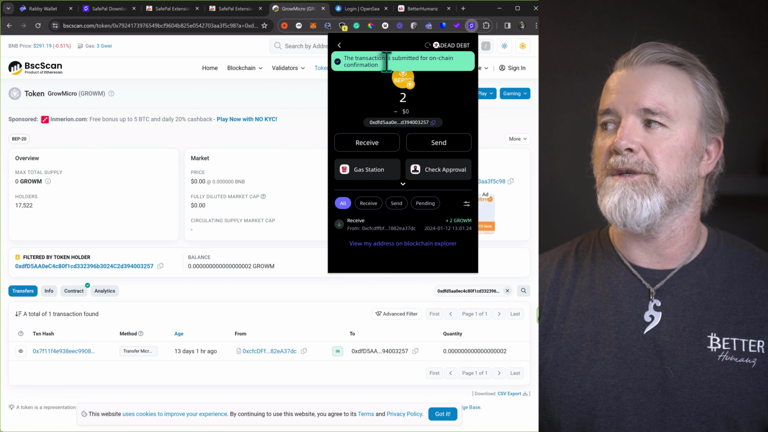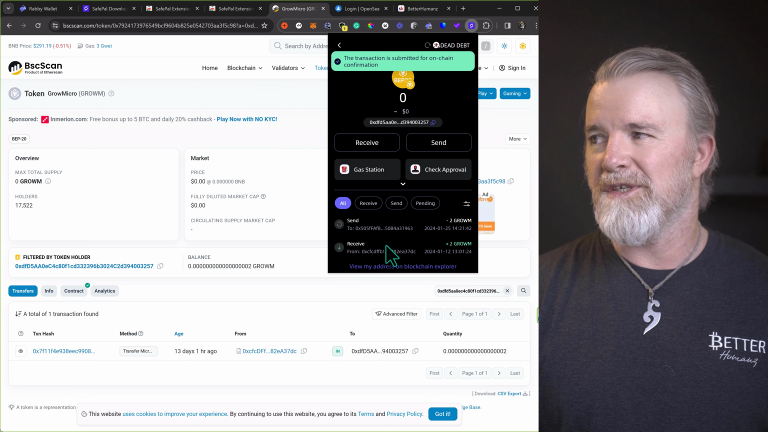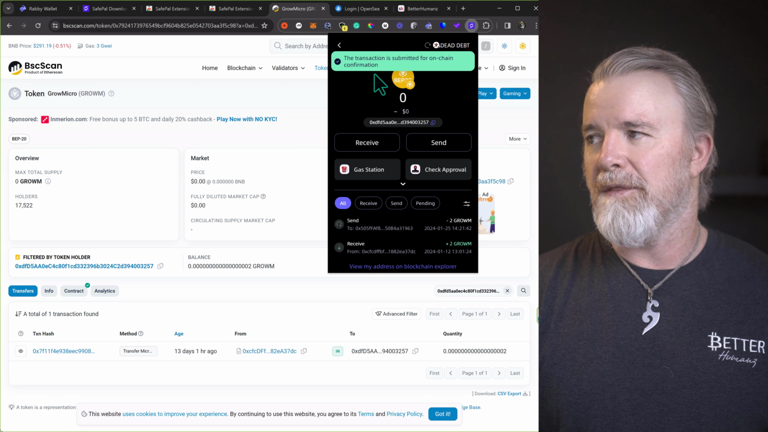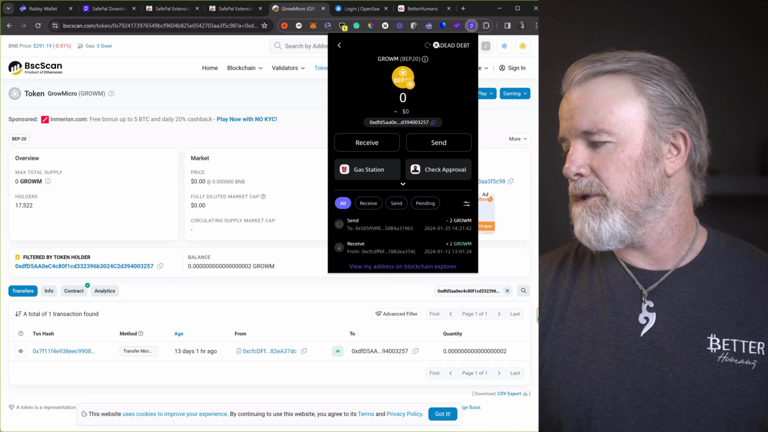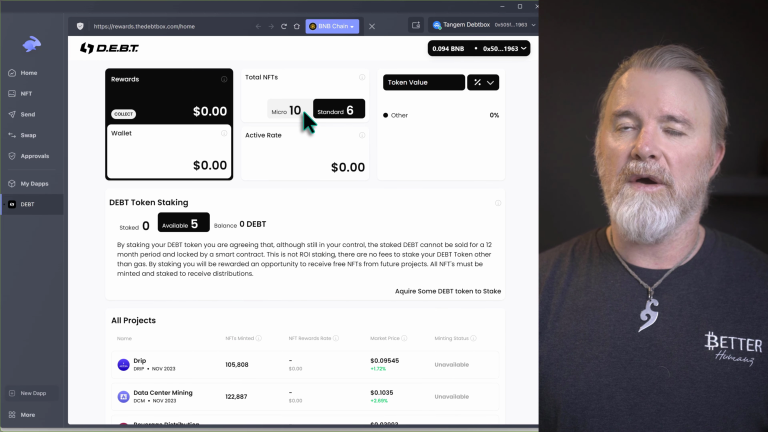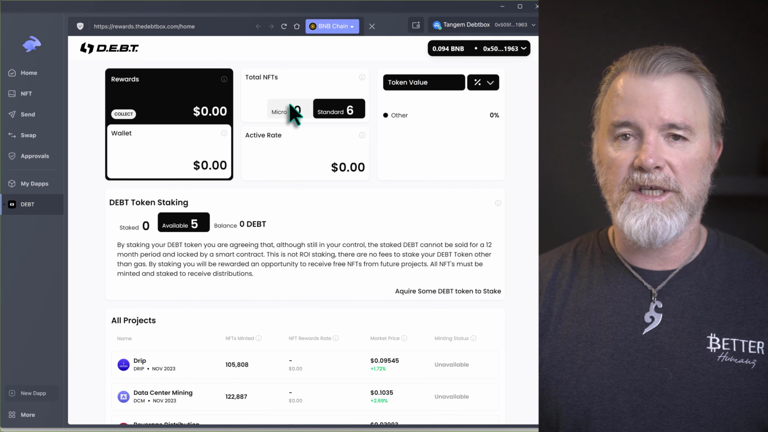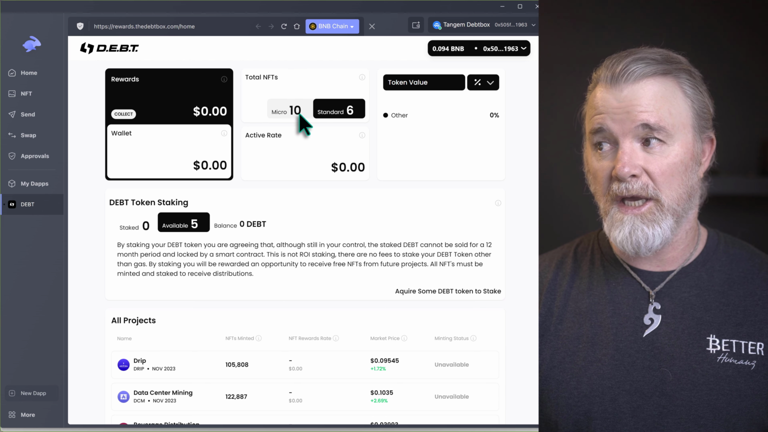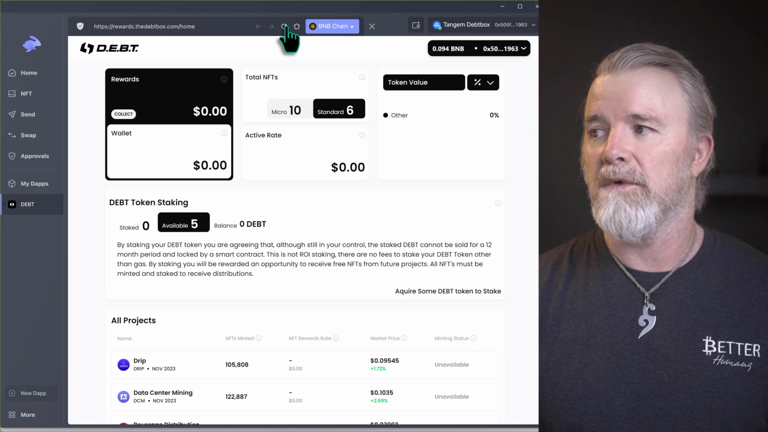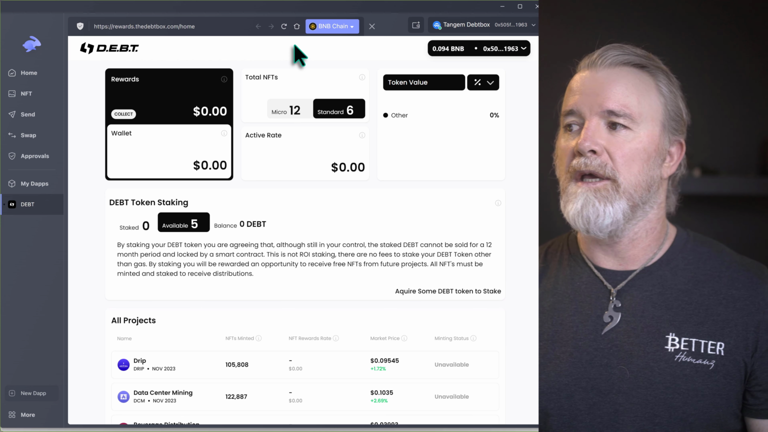Okay, the transaction is submitted for on-chain confirmation. As soon as that refreshes, then there we go. So now if I come back to Rabby, I should now have also the 2 grow on my Tangem account right here. So if I refresh the page, that should change to 12. Perfect. Okay, so that's good.